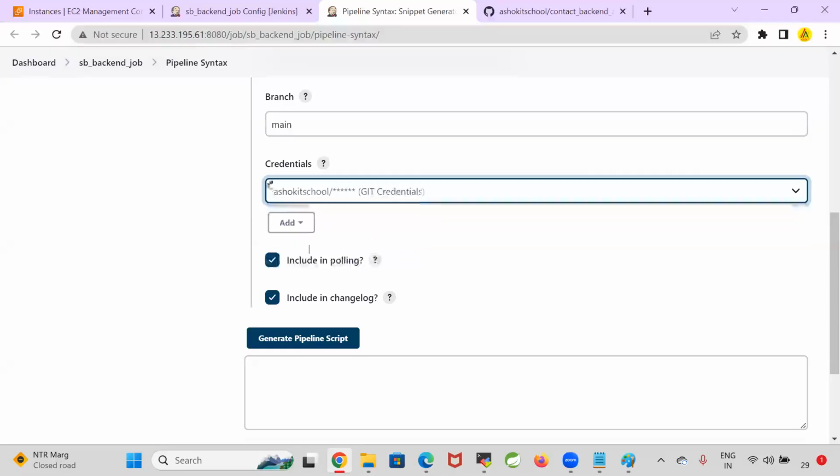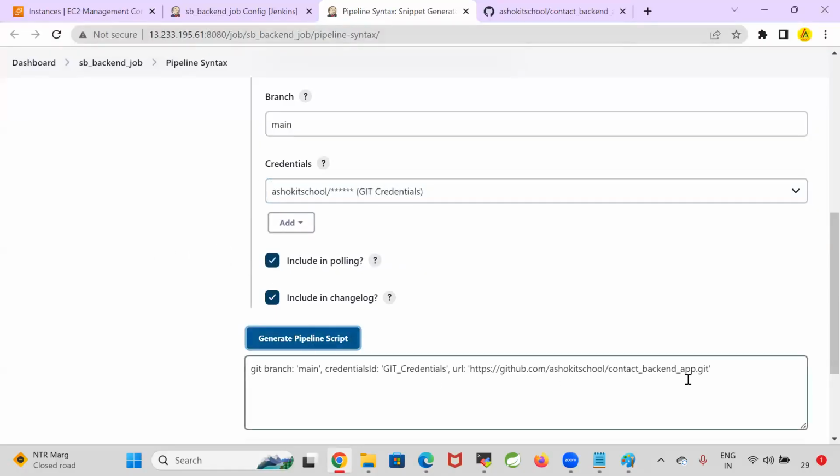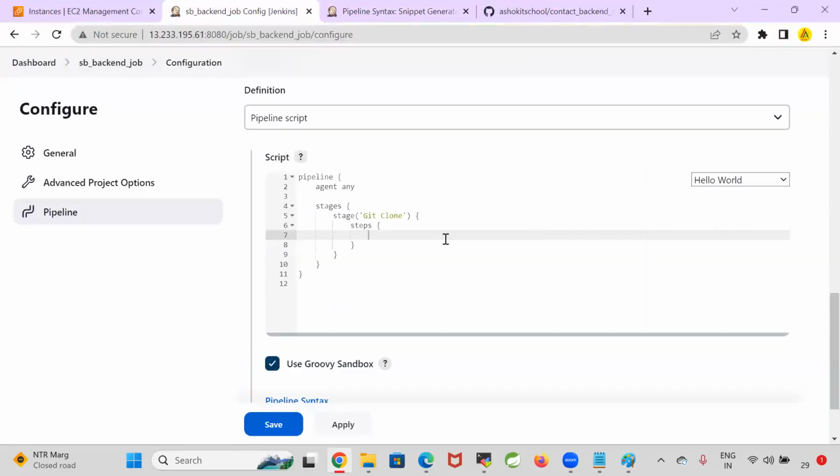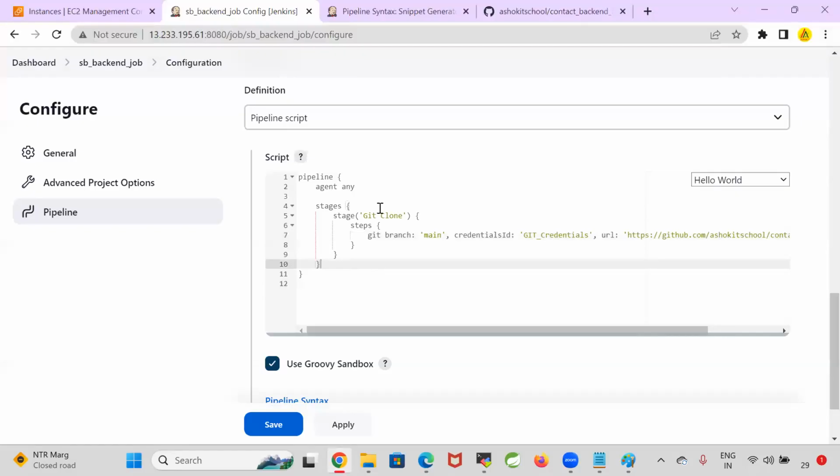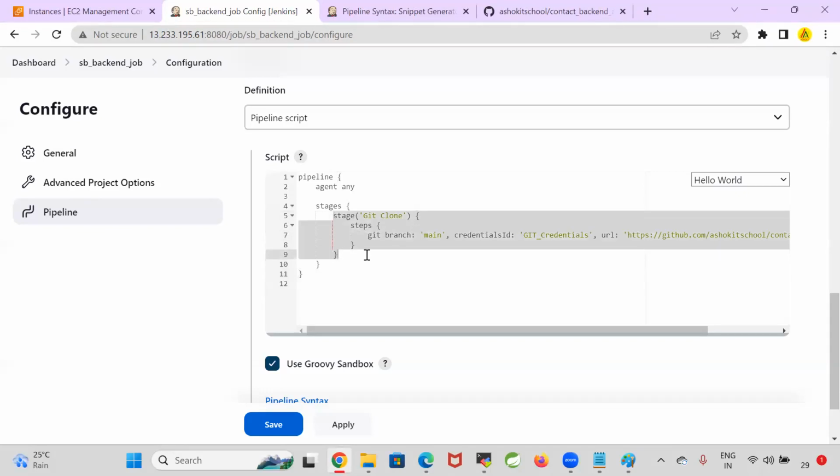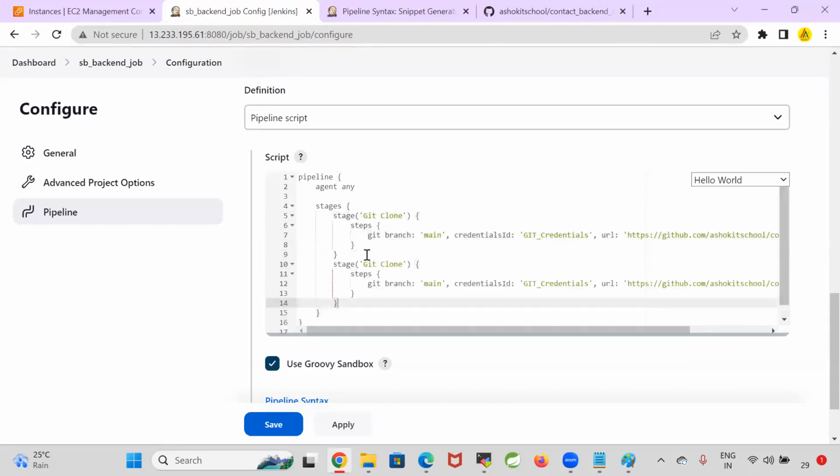Credentials, git credentials are already configured. Generate the syntax. So this is the git step that I'm going to give here. Git credentials, branch is main. For the previous projects, we had the master branch, but this repository has a main branch. So the git clone stage got configured. After the git stage is completed, then I need to go for Maven. So Maven build. To do the Maven build, we have installed Maven in the Jenkins machine.